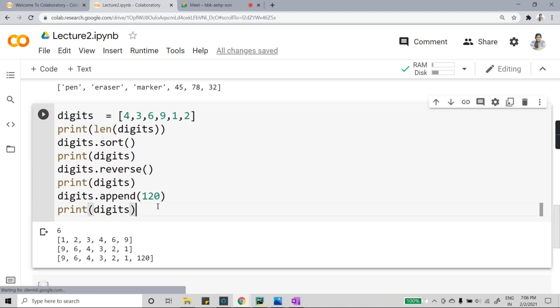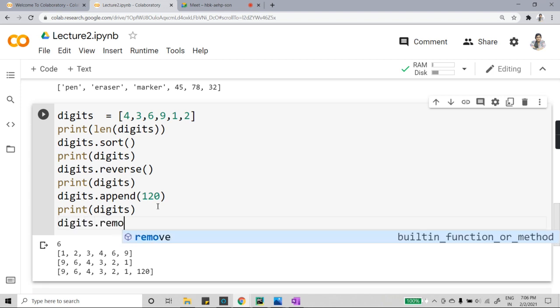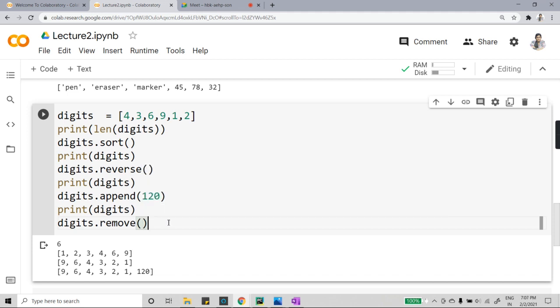And now if you want to remove that, that's very simple. You will simply write digits dot, and use the function remove, and inside the brackets you will write the number you want to remove. Just suggest me a number I should remove from my list. Okay, let's take 4 this time, for Swati. Okay, that's 4.